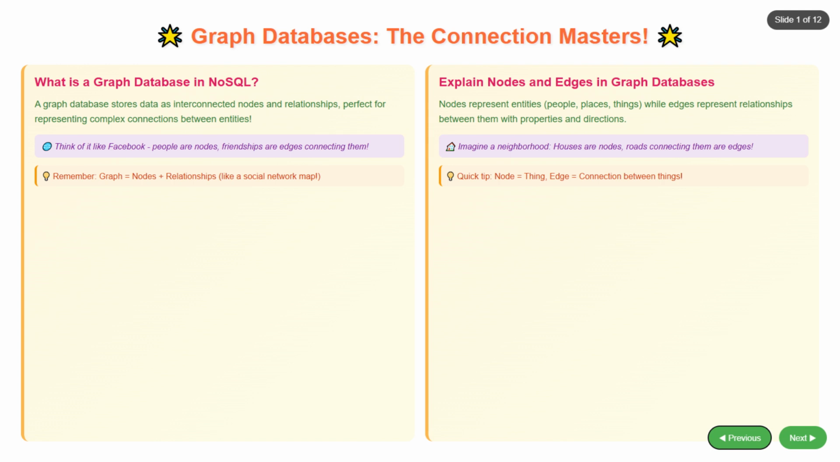A graph database stores data as interconnected nodes and relationships, perfect for representing complex connections between entities. Think of it like Facebook. People are nodes. Friendships are edges connecting them.